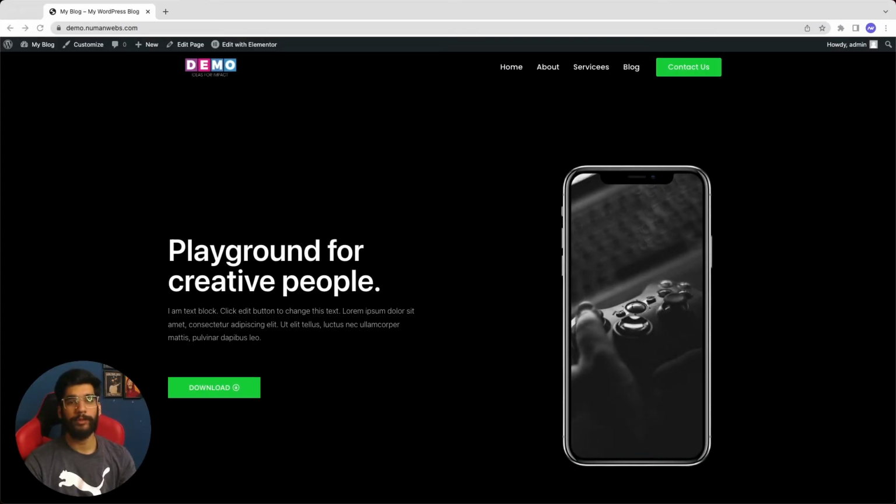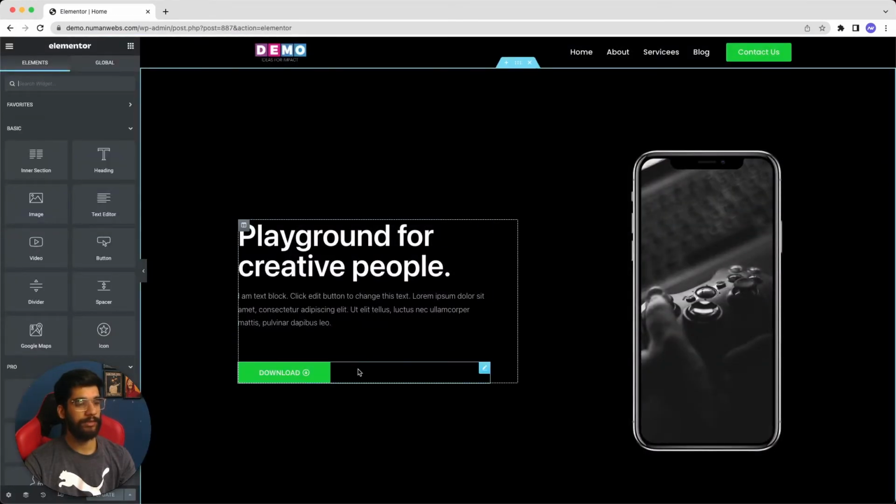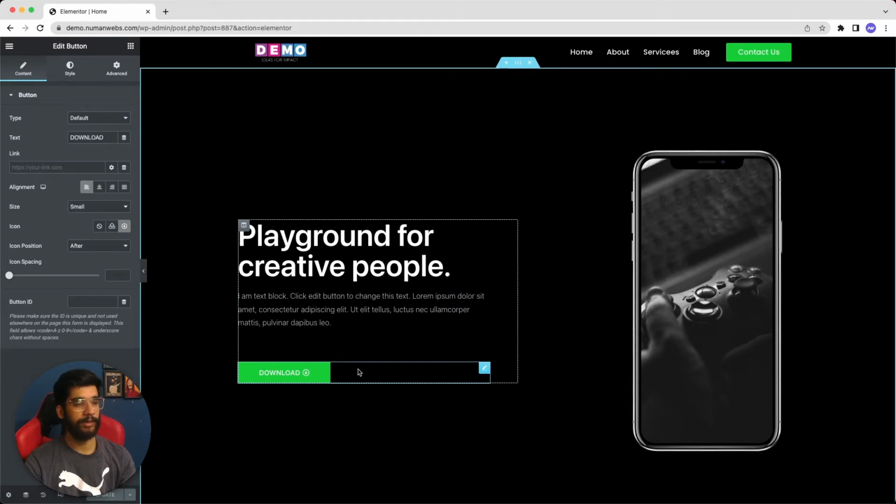After logging into the WordPress dashboard, we will simply open that page, post or template in Elementor, whichever we want to add that download button to. In my case, I want to add that download button to my home page, so I will open it with Elementor. After that, we will open the settings for that specific button.